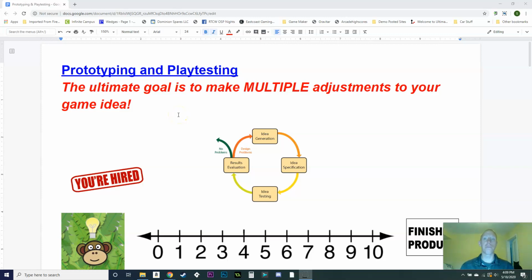So here we are. You've spent hours and hours dreaming up your game idea, thinking it through in your head, trying to imagine how it would play through. And now we're at the point where we've exhausted that. We've done as much mental thinking and mental designing as we can. Now it's time to actually try out our game ideas and see if they work how we thought they would, and we want to make multiple adjustments as well.